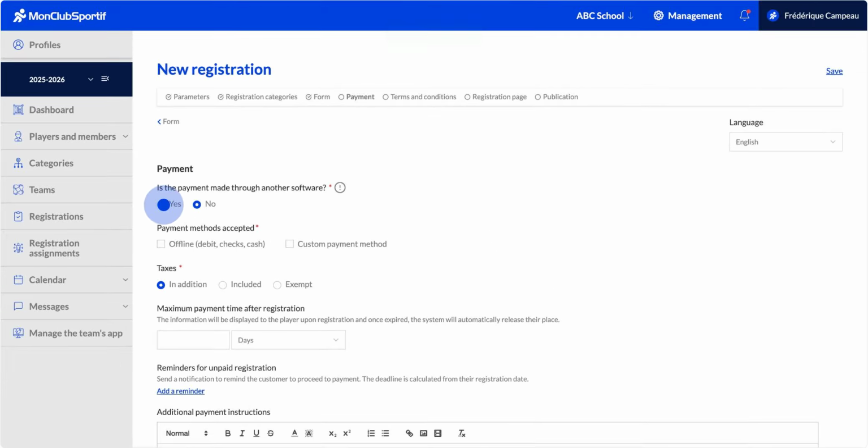We're now in the fourth stage, which involves determining the payment method used to pay for registrations. In the first question, you must choose whether you want to use the MonClub Sportif platform or another tool to manage payments. Make sure you hover your mouse over the circles with the exclamation mark. They offer more precision and will help you make the choice that best suits your needs.